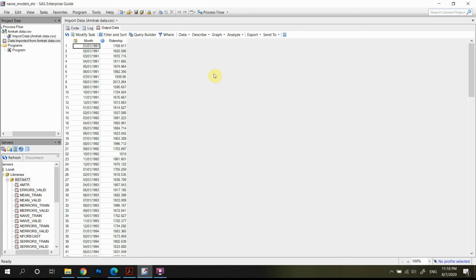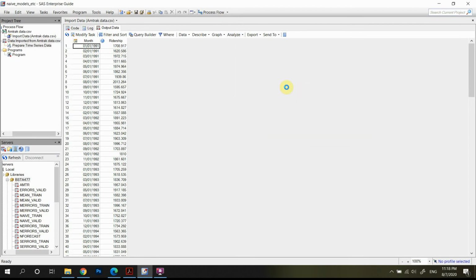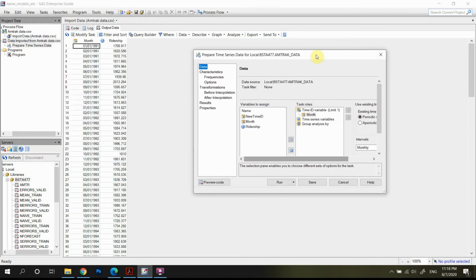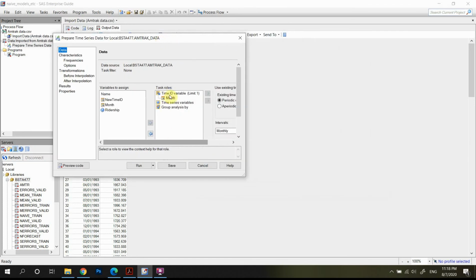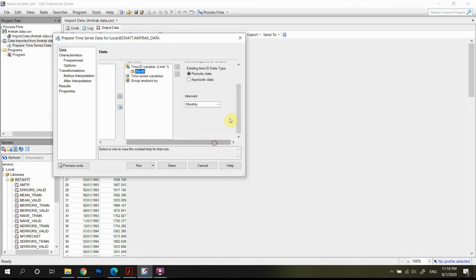Now we have this data, but because we want to do time series analysis, we are going to go to Analyze and Time Series and Prepare Time Series Data. This is actually where it all starts. So we're going to start, let's check, our data starts in January, so we will have to create a new variable. It's called month, which is perfect.